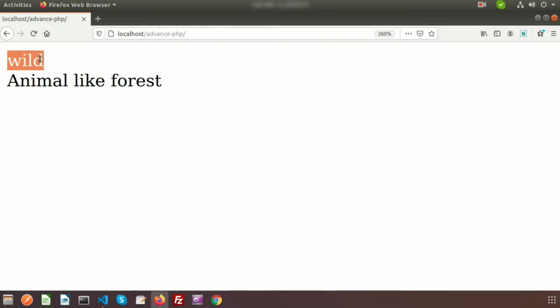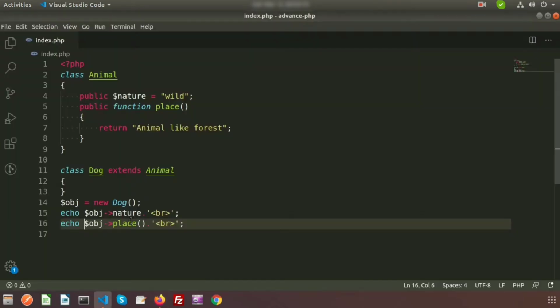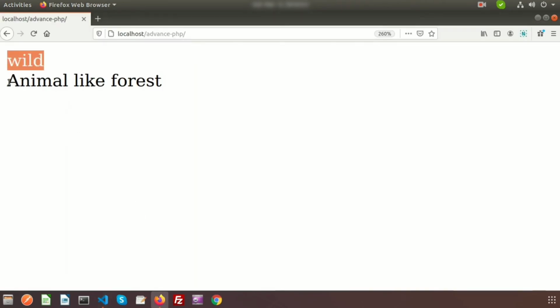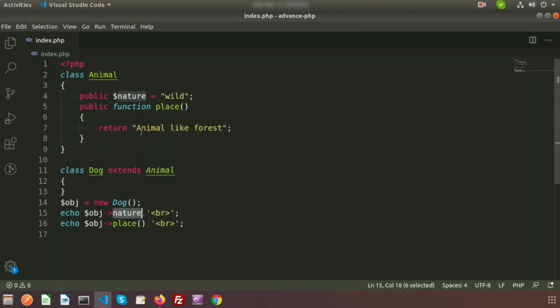So here we can see wild. Basically this is the nature property from the animal class, and this is animal like forest, coming from the place method. So both are coming from the parent class: one is the property and another is the method.